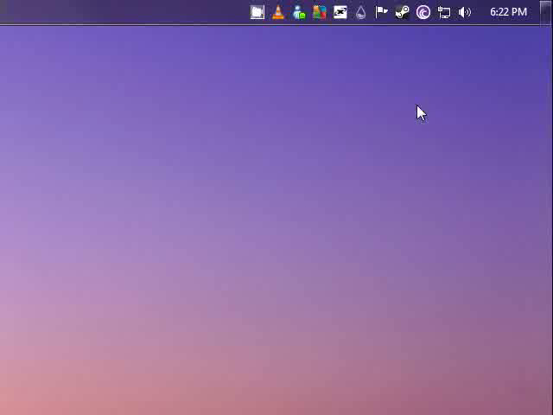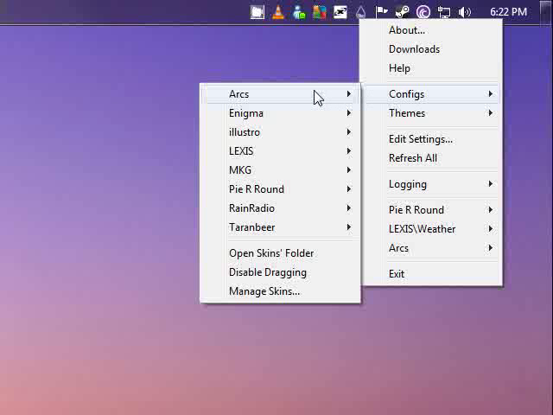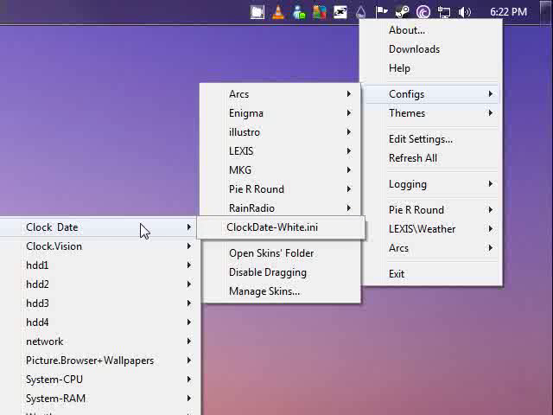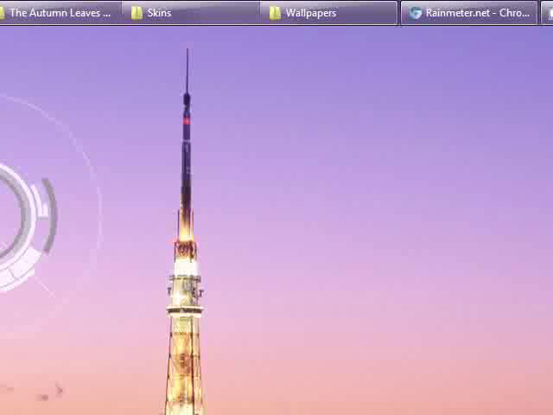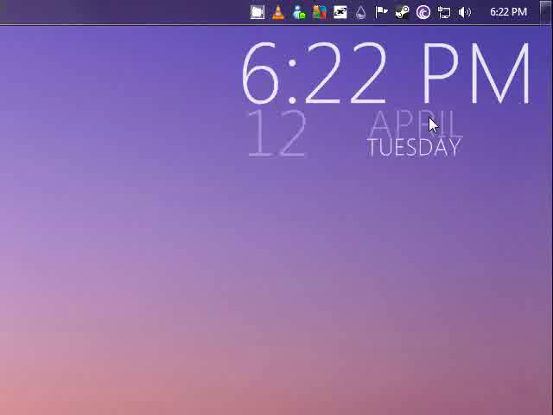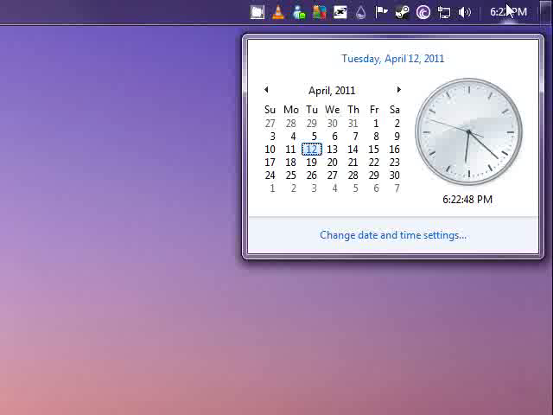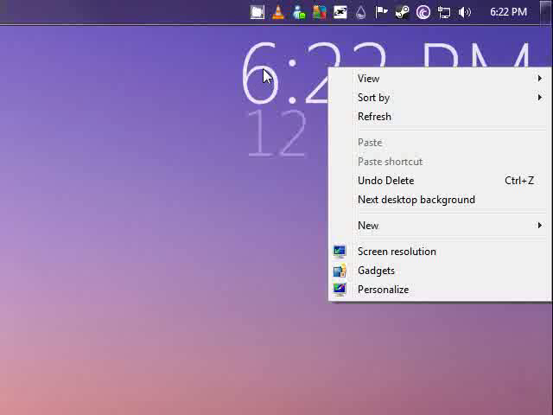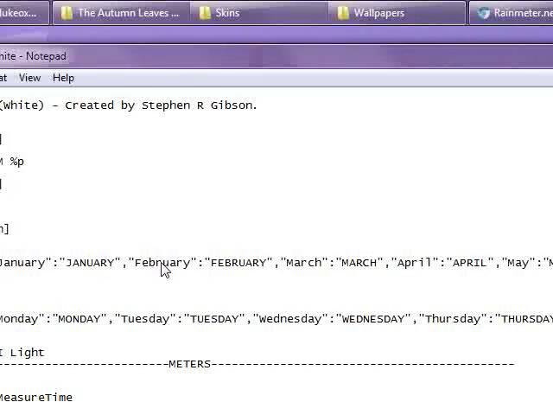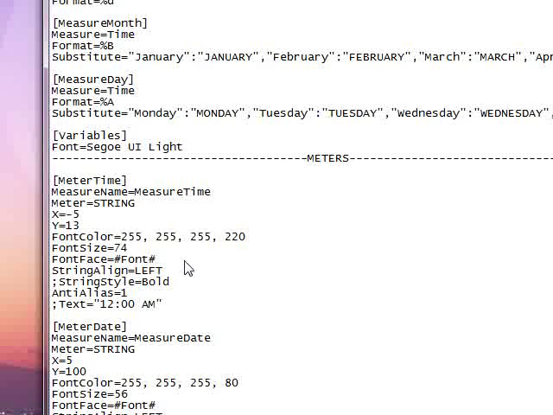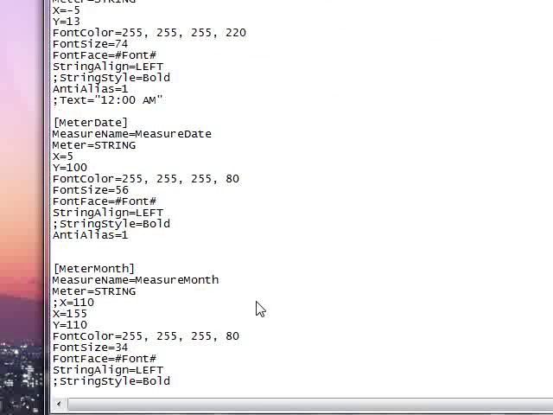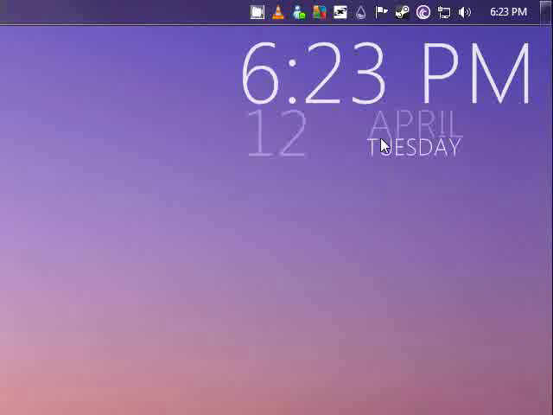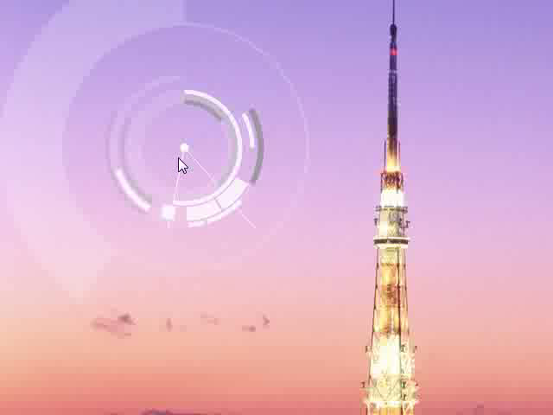So there's other things from here, but I just use the date right here, clock date, white. And then it just shows up, and it goes according to the time that you have set on your computer. I believe it does, because I do not remember configuring this. You can change font color, things like that. That's my theme. It's really simple. Looks really cool. I really like it.